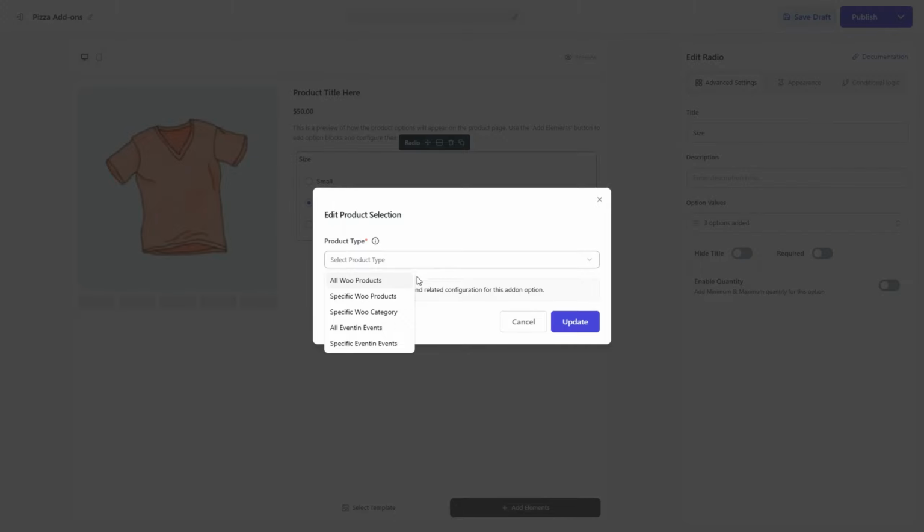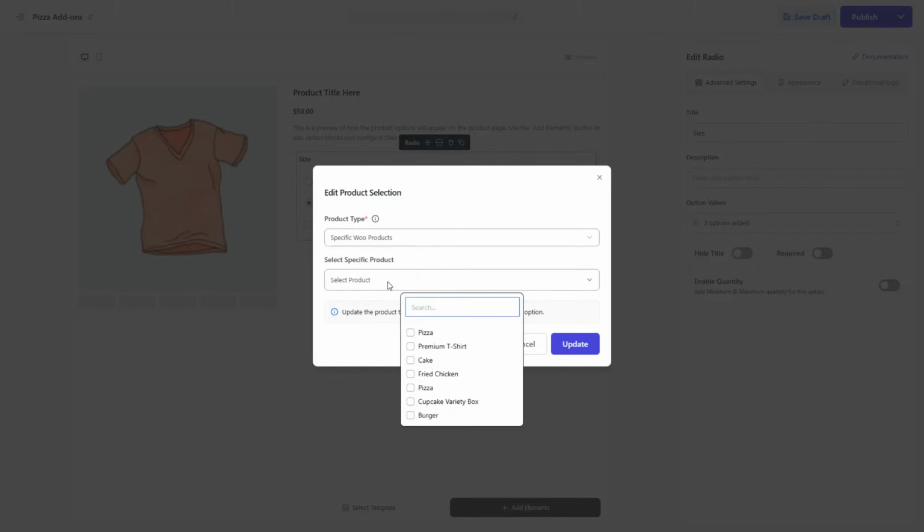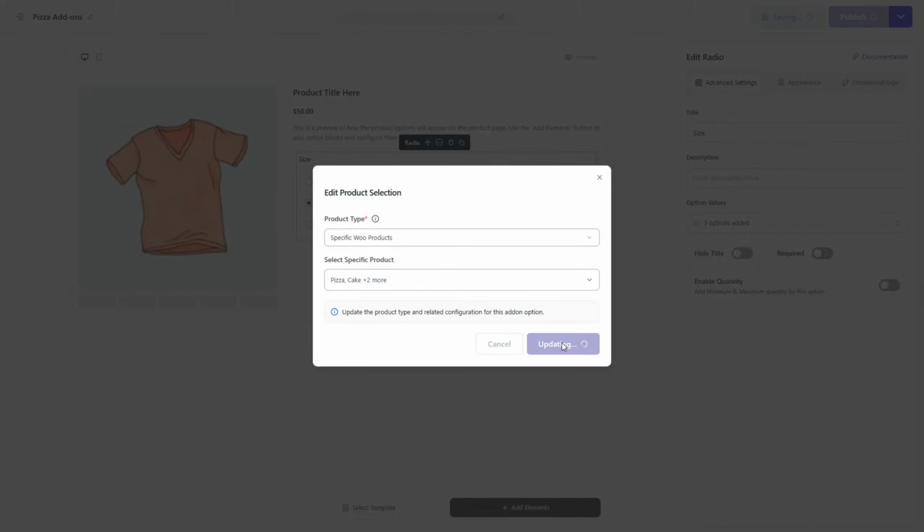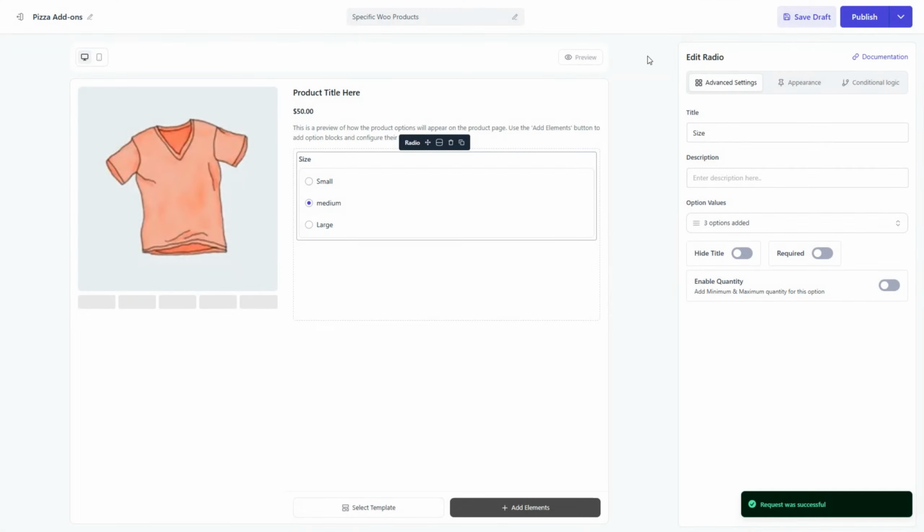Select all Woo products to use the options across the full menu. Specific Woo products to choose individual food items, or specific Woo category to target a category such as pizzas or burgers. For this example, select the pizza menu item and click Update.